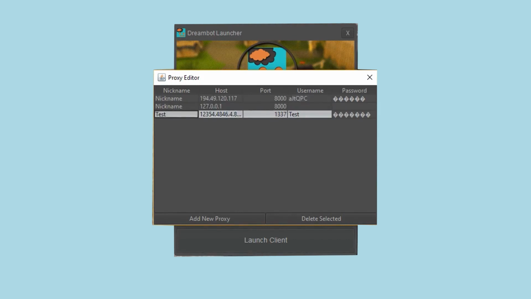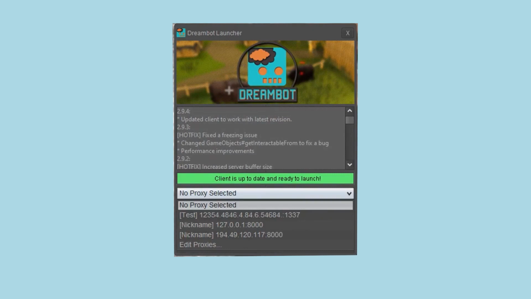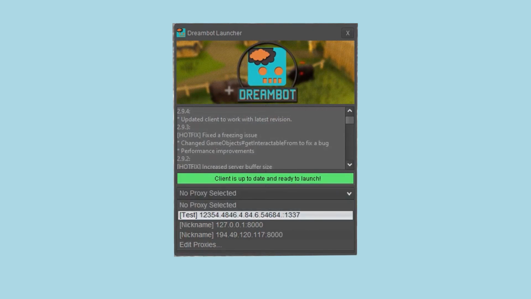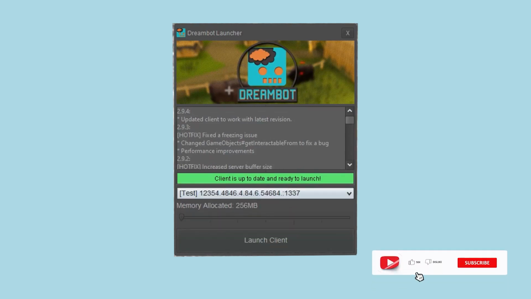If you need to set more than one proxy, click Add New Proxy below and set as many proxies as you need. When everything is set, close the window. Now in the Start window, select "No Proxy Selected" again. And now you can set the proxy that you set earlier. Choose it and work.